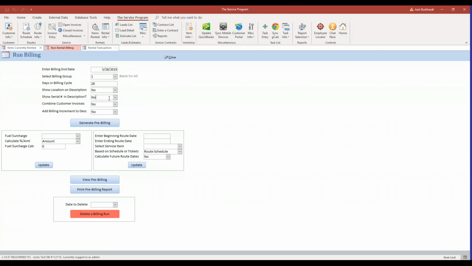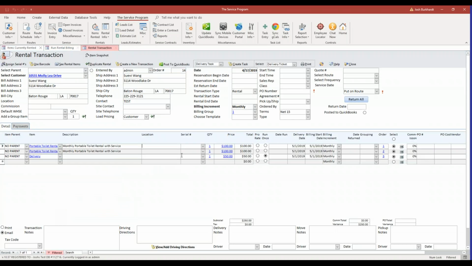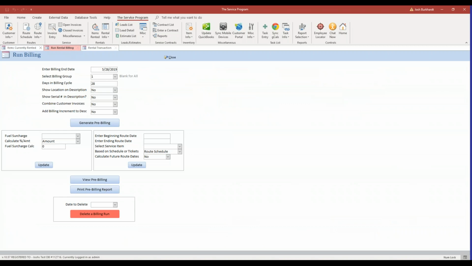The next option is to show the serial number in the description. Now, in this example, I didn't include any serial numbers, so we're just going to assume that I'm not tracking my rental inventory at this time. Based on that information, we will leave this show serial number and description set to no.